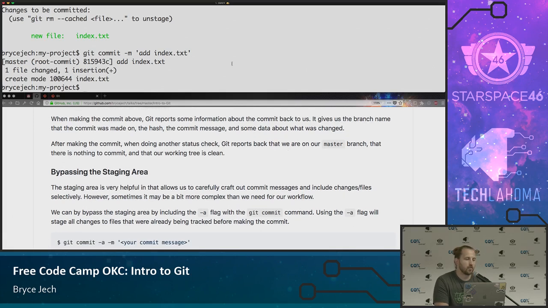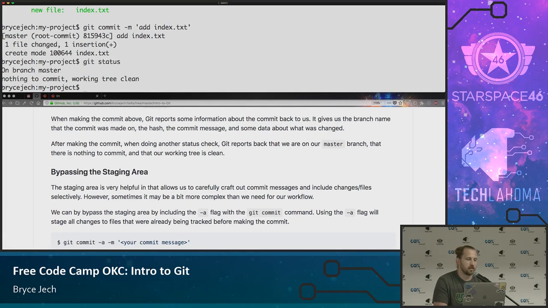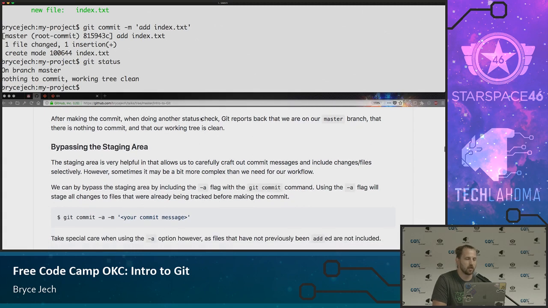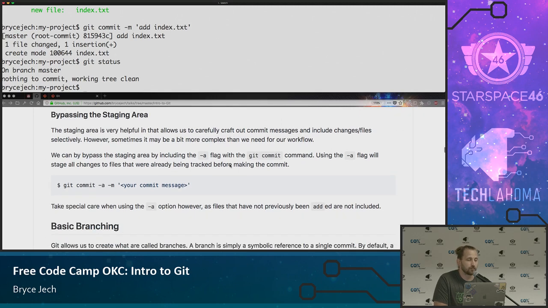Okay, we do another git status check, and here it tells us that we're on our master branch, there's nothing to commit, and that our working tree is clean. This means that we are in a clean state. If we wanted to switch over to a different branch, we could do that. Basically, Git's saying that you are all caught up and all committed, and you are in a safe state. Your working tree is clean.